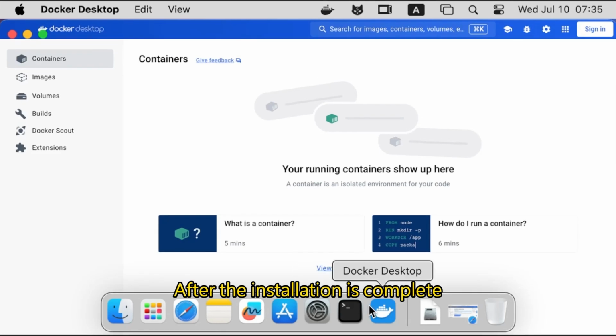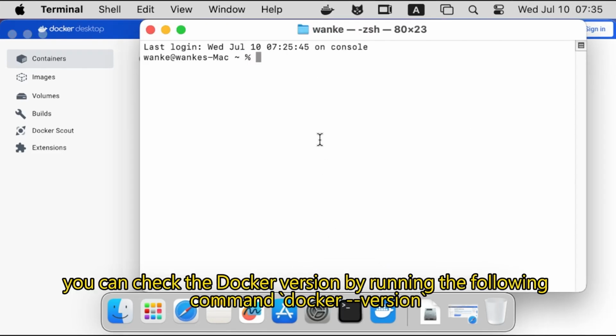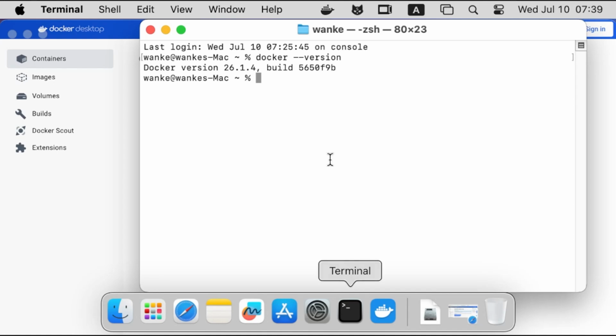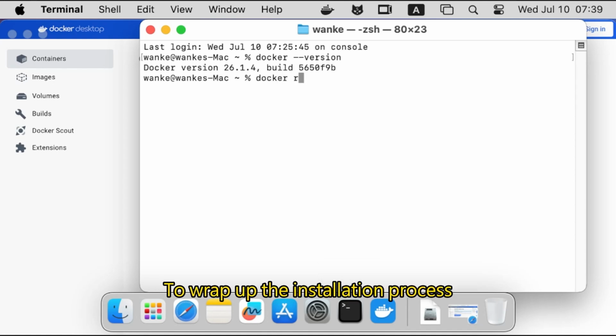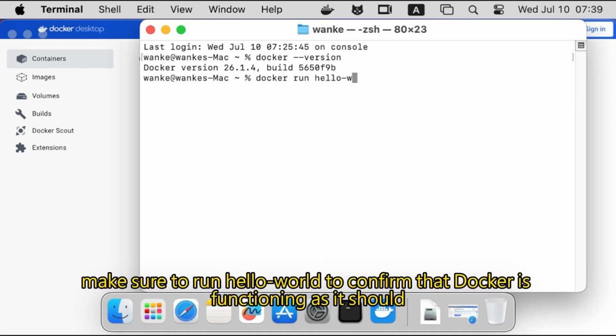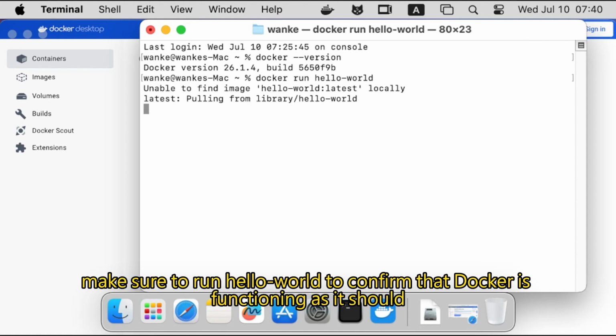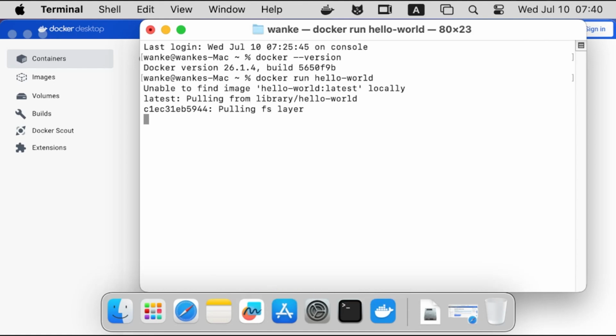After the installation is complete, you can check the Docker version by running the following command. To wrap up the installation process, make sure to run Hello World to confirm that Docker is functioning as it should.